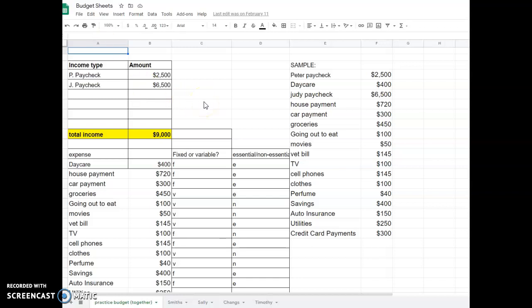So for the activity that the kids worked on at the end of class yesterday, today, and they'll be working on tomorrow, I went ahead and modified it a little bit. They're doing some research to find their own prices. I'm going to give you these budget sheets that have the prices already included in them.